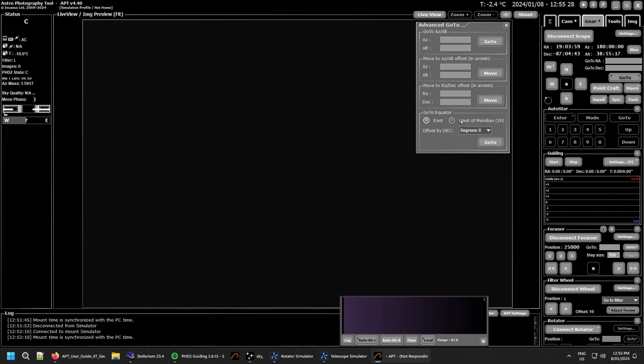It'll just take you, I think it's 25 degrees off from the meridian, so you can do calibrations and things like that if you need to. It's just a simple way to get there, and when you've picked what you want to do, just hit the go to and off it'll go. So that's what that does.